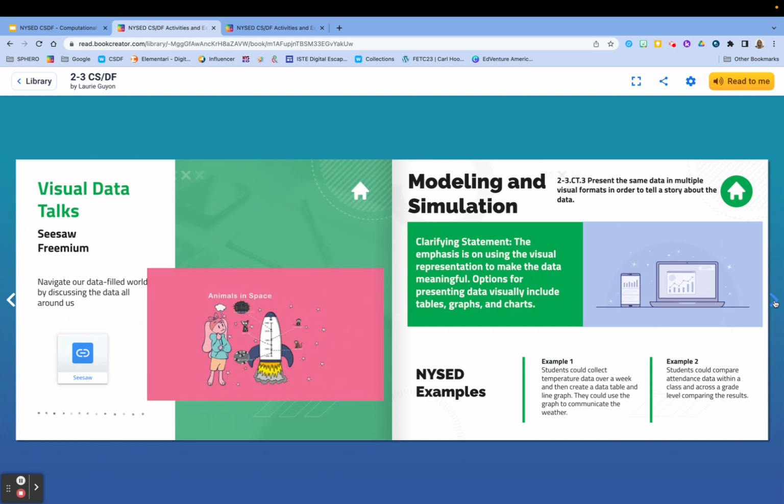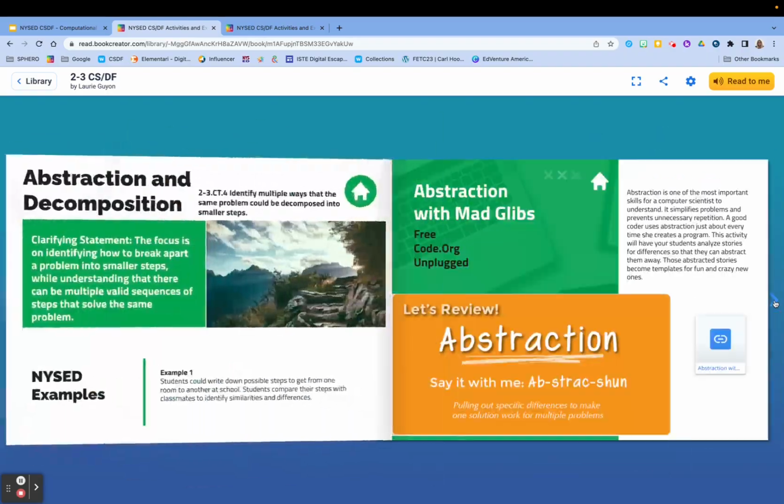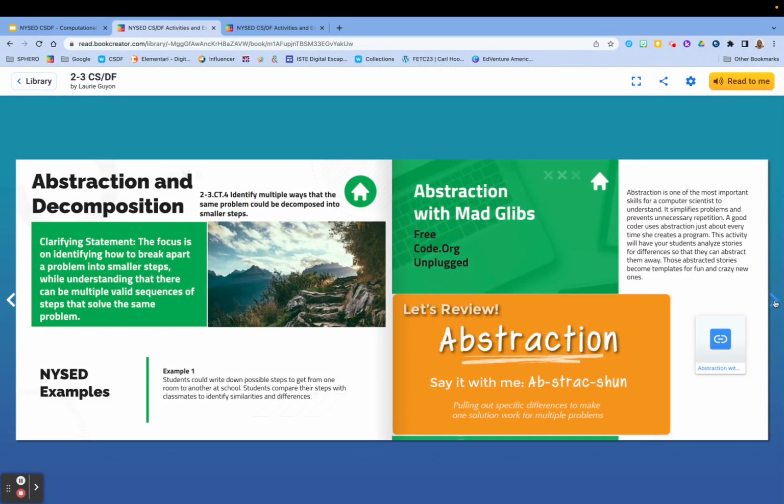And then we'll move on to the next standard within modeling and simulation, which is present the same data in multiple visual formats in order to tell a story about the data. So here you're really thinking about how you can organize data, which can really be very helpful, especially as we move into third grade with the new science investigations. A lot of those investigations require students to understand data, which ties very nicely into your computational thinking strategies. Again, more resources.